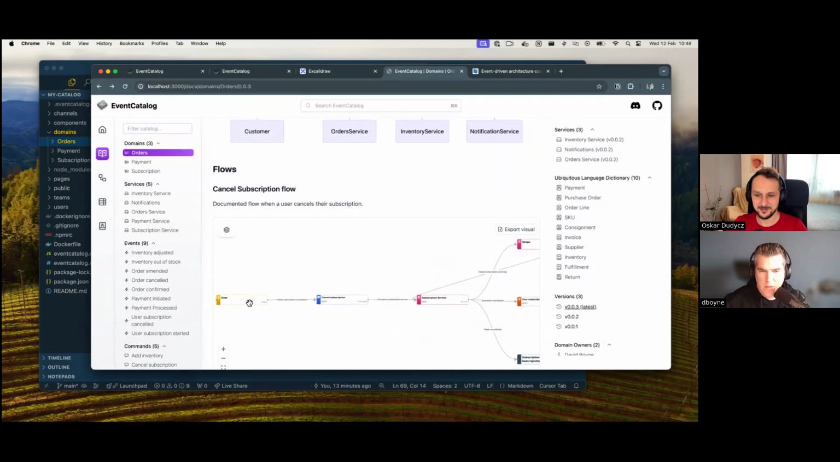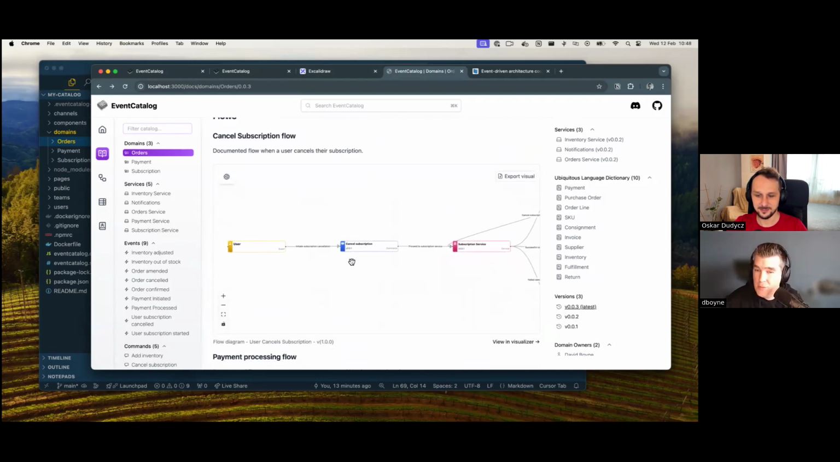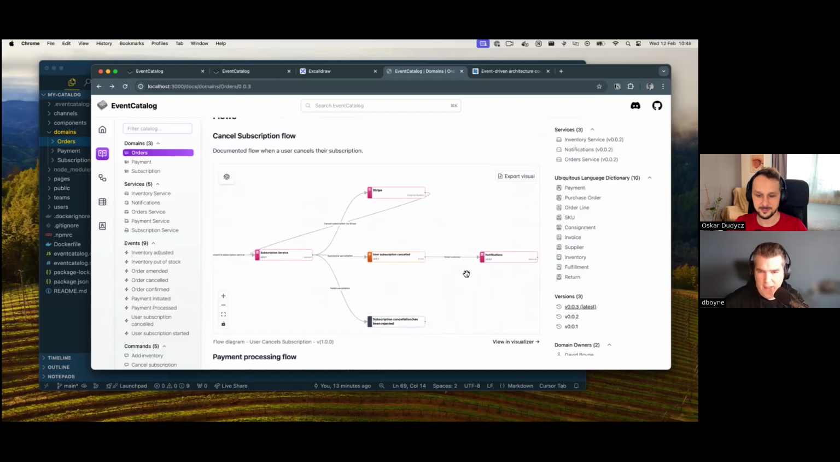So what's happening here is we have a user. We call them actors. Same principles as event storming here. It triggers this particular command. This command triggers this particular service. This service goes to an external service and comes back, and this kind of stuff.